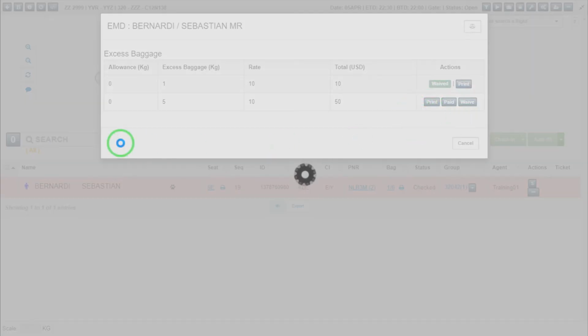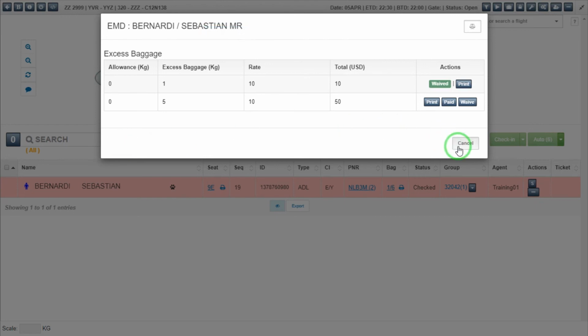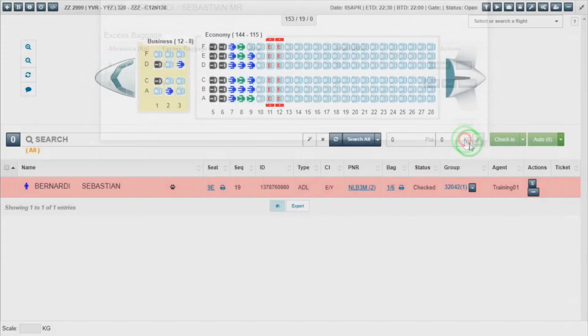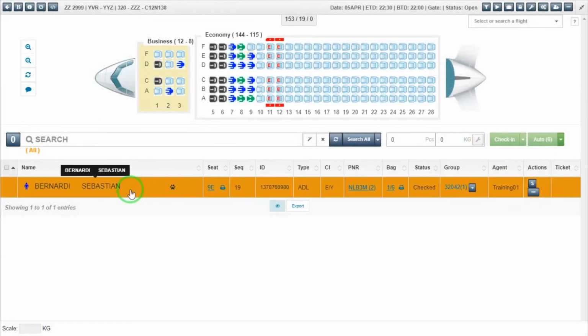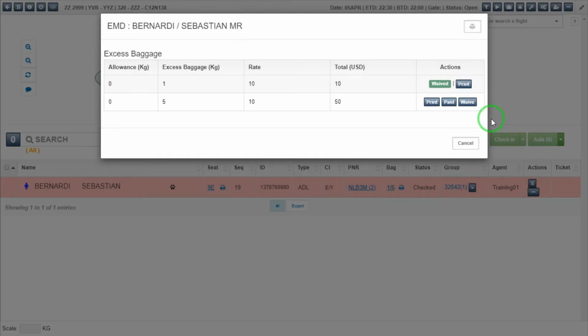The passenger pays and returns to the counter. You can complete the check-in process in the meantime. When the passenger comes back to the check-in desk, you can search for his or her name and click on the Ellipsis button in the Action tab. Then click EMD. If the payment has been confirmed, you can issue the boarding pass.